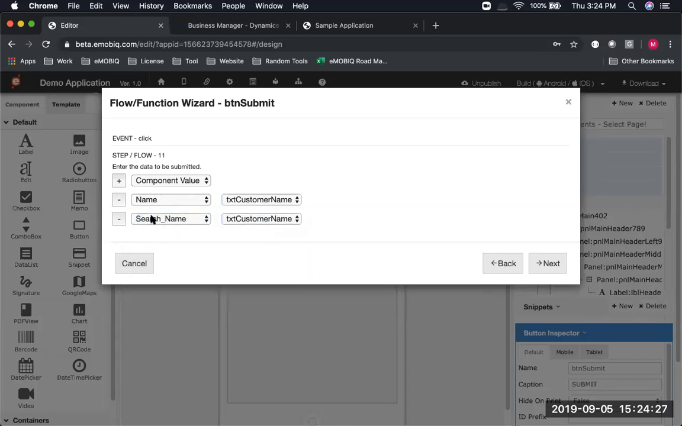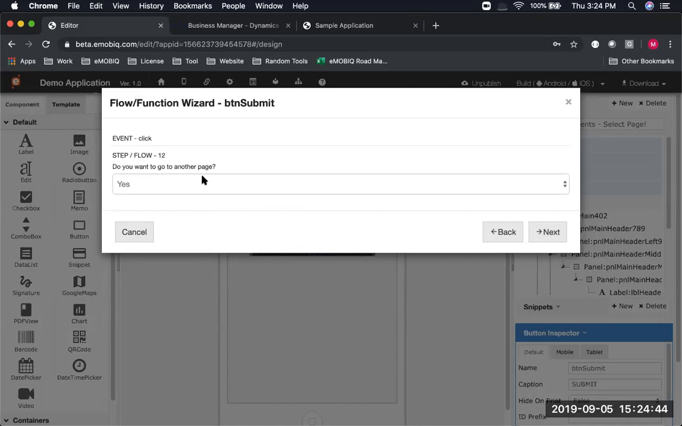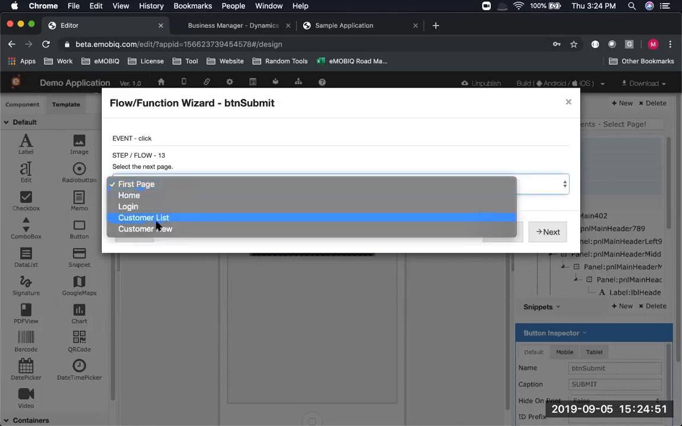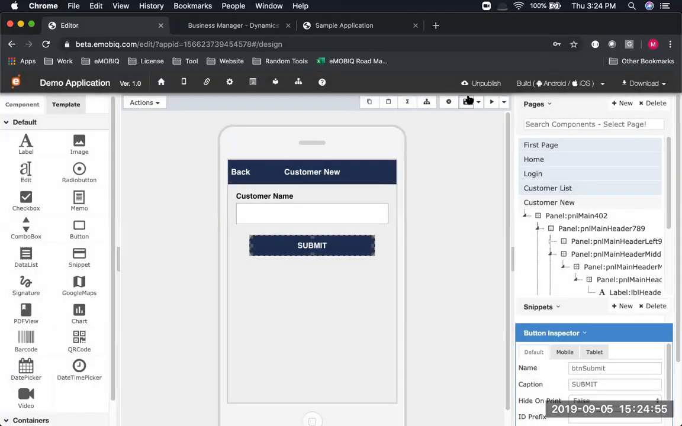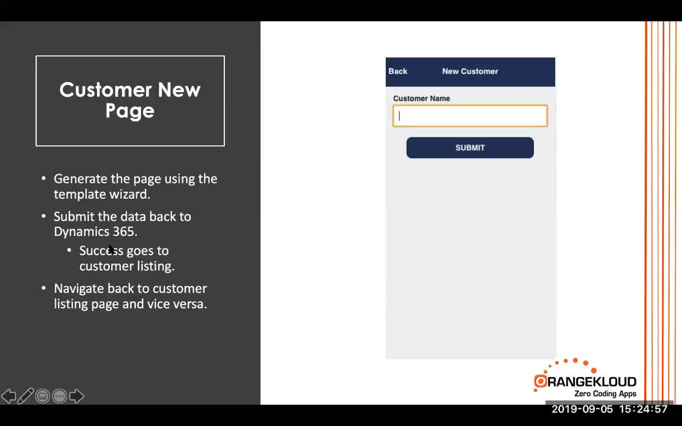So why do we put name and search name? Because that's what NAV requires. So in a way, you also need to know how NAV works. If you don't put it, then it will throw you the error, but it's okay. You can test it out and you'll know what fields are required. Right? So click next. Once successful, what you want to do is go to another page. So yes. And to where again? Customer list. Then done. So now you have finished submitting.